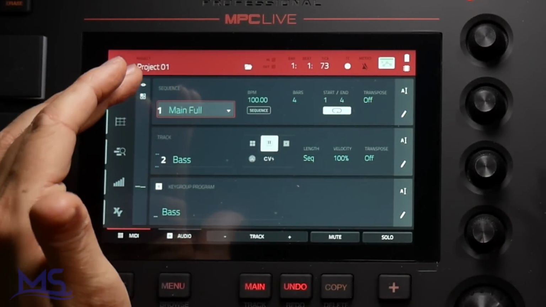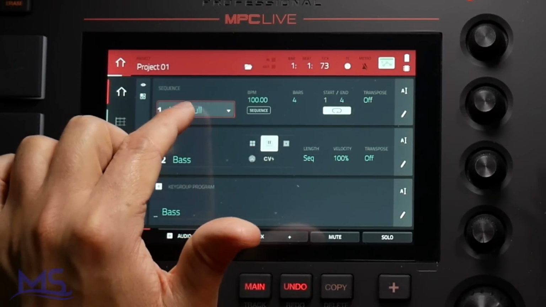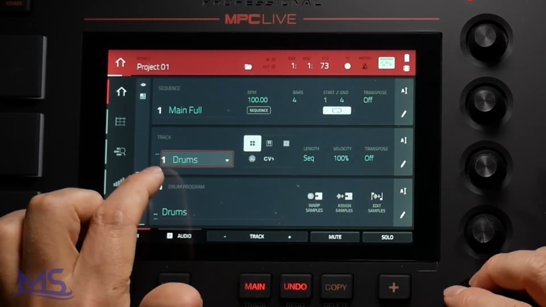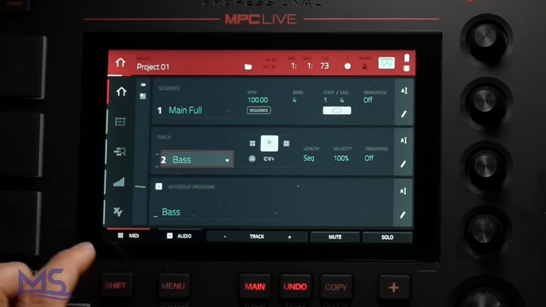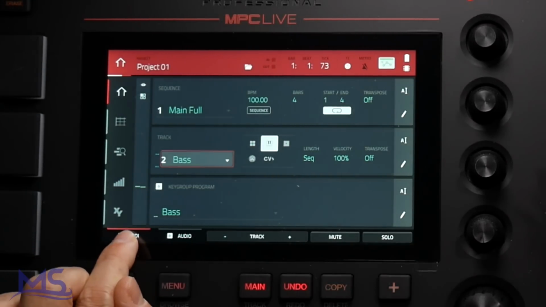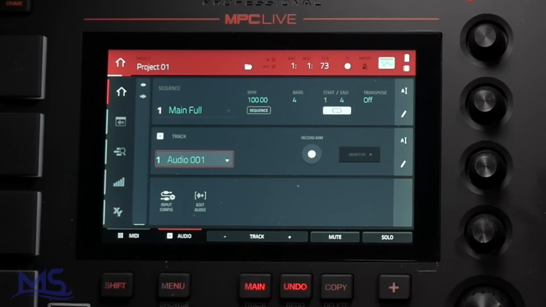So I still have Project 01 loaded into the MPC. I have the main full sequence loaded. So I have my drums and I have my bass, and these are MIDI tracks. So what I'm gonna do is touch right here. Right here it says MIDI, right here it says audio. So I wanna touch where it says audio. That takes me over to the audio track.